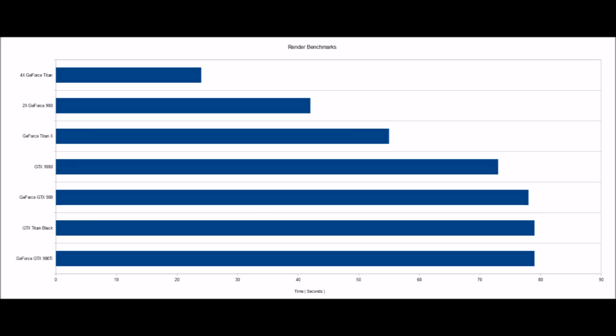So yes, and here's just kind of a simplified chart I made. You can see the 1080 there beat the 980, a Titan Black, and a 980 Ti, and like I said before, it's not even optimized all the way, so expect to see good improvements in Blender in the future.